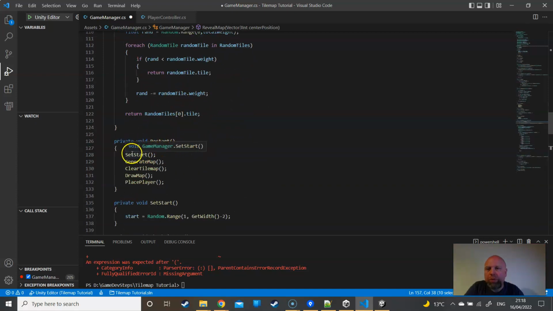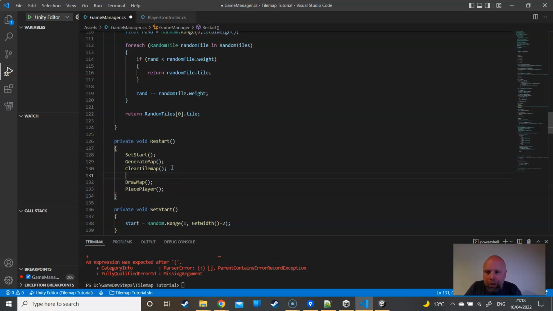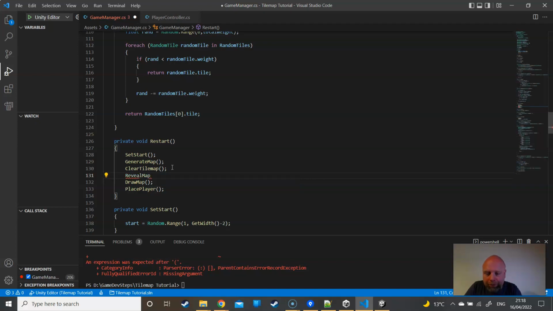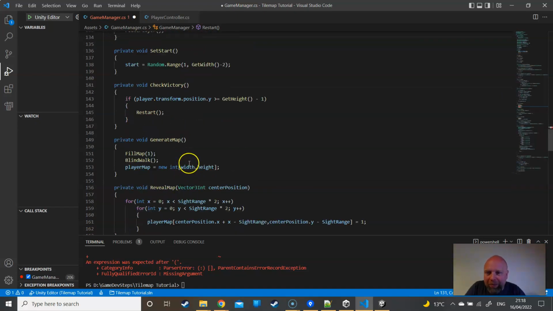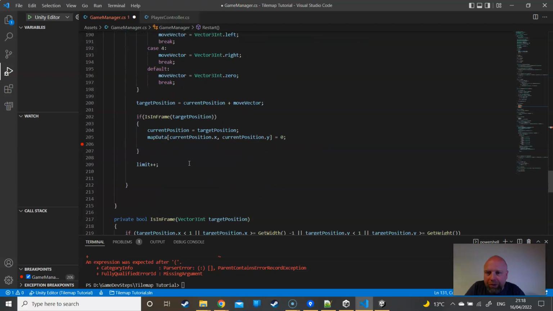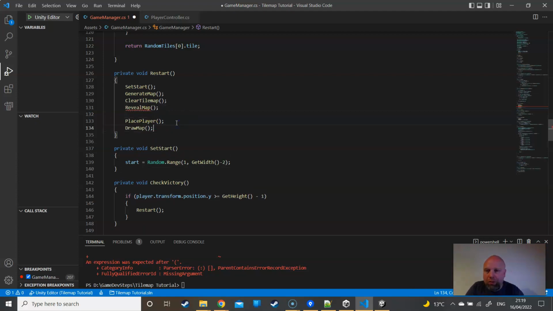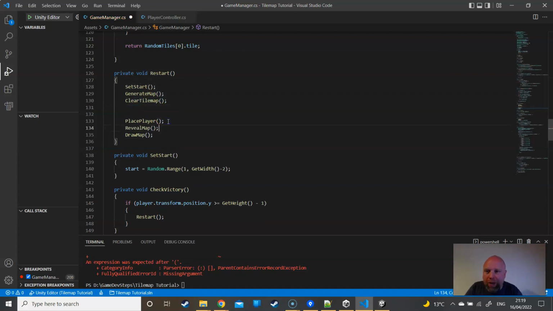So when we restart, we're setting the start, we're generating the map, we're clearing the tile map, we're drawing the map, and we're placing the player. We need to reveal map here. This is interesting because we're placing the player later on. So let's move these around a bit. So we're actually drawing the map after we've placed the player.